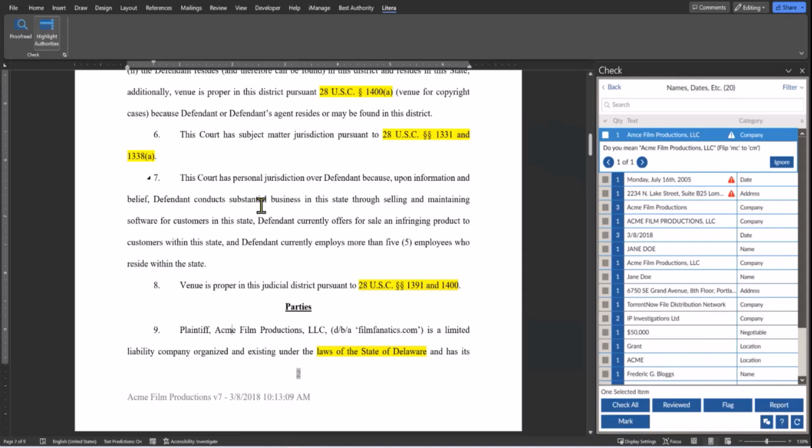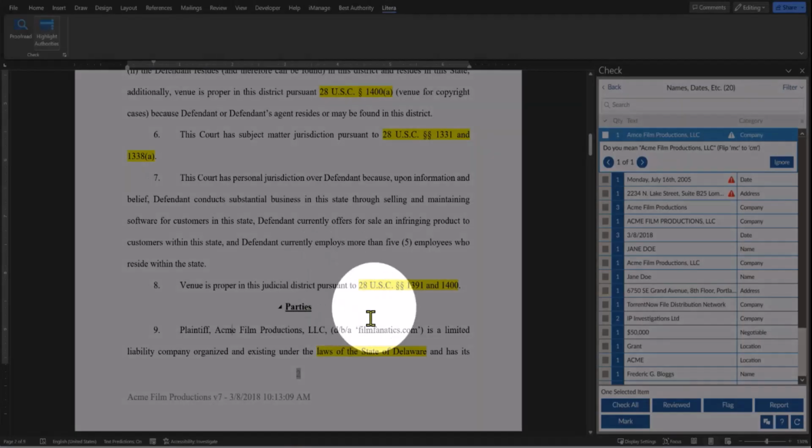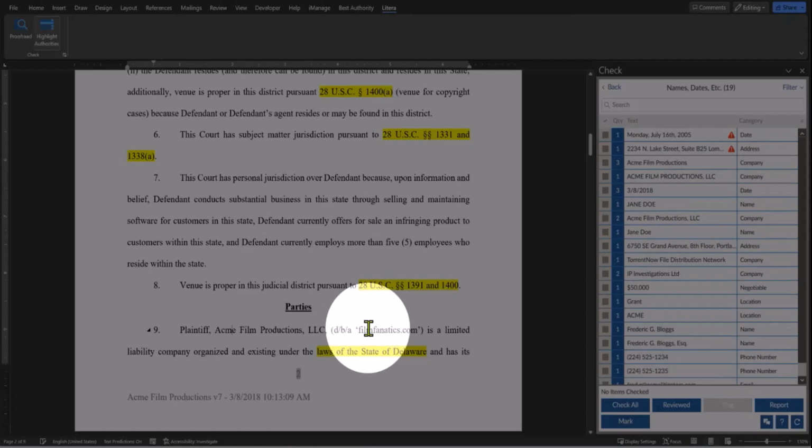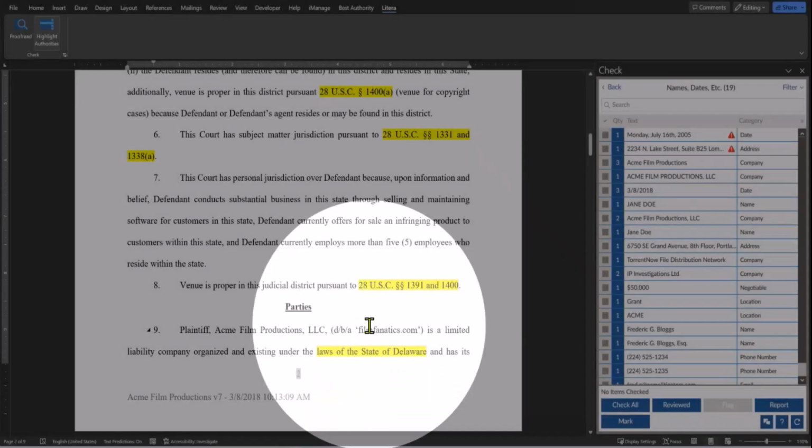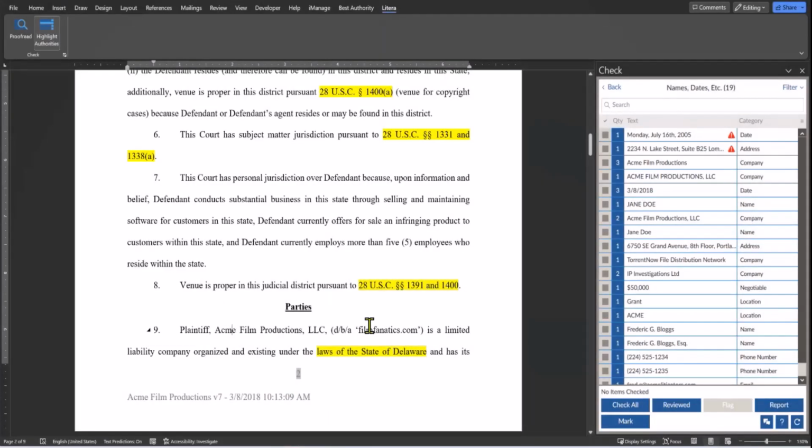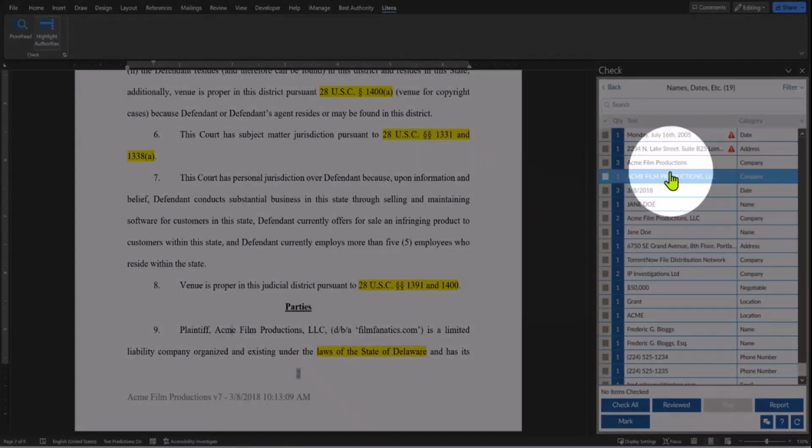And notice my cursor's still over here. I'm not doing anything with the task pane, but the task pane is going to recognize that I made a change in the document, and it's automatically going to update and remove that risk from my list. Now it's still here in the list. Now it's here under Acme Film Productions LLC.